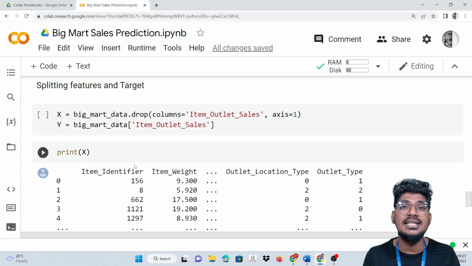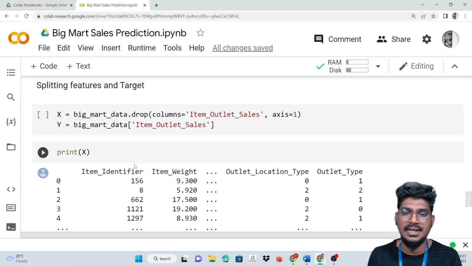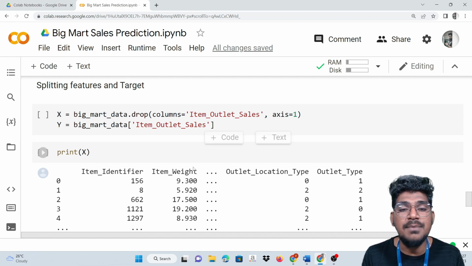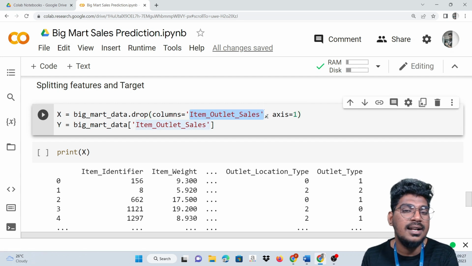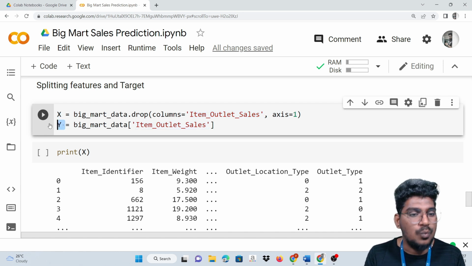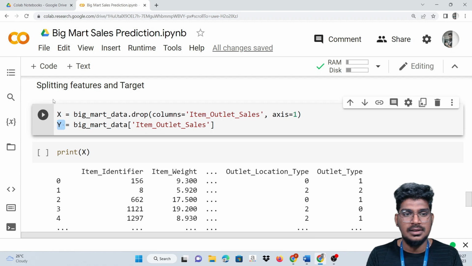Now we are going to split the features, that means X and Y. X is the independent data, Y is the dependent data. That means the item outlet sale is the dependent data, so we need to drop it for X because it is not independent data. Y is only the item outlet sale.